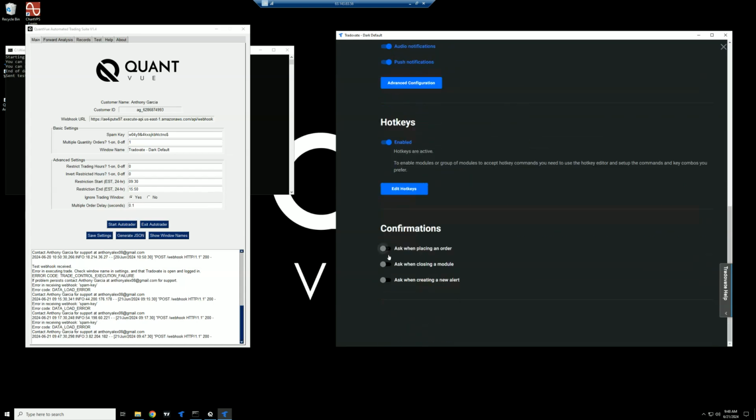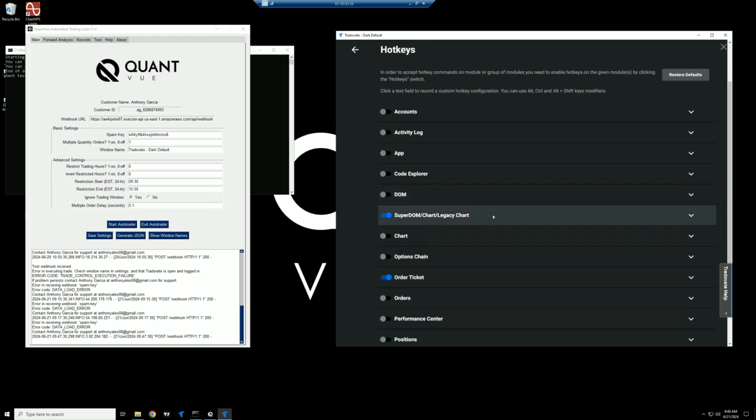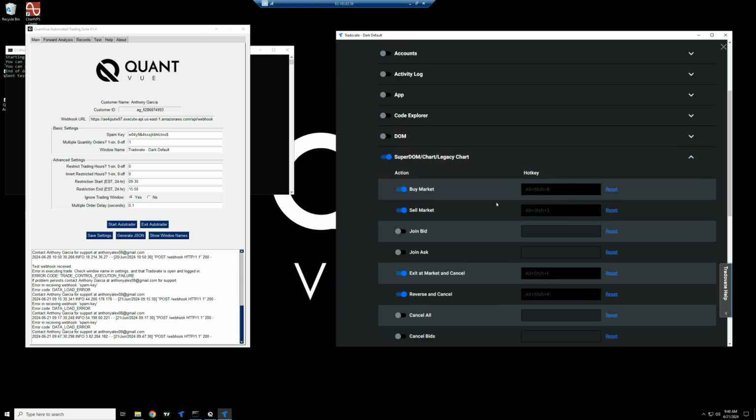Just go down to the bottom. Make sure these are all turned off. The confirmations, make sure they're all turned off. Make sure hotkeys are enabled. Edit hotkeys. Make sure they are set up like this.